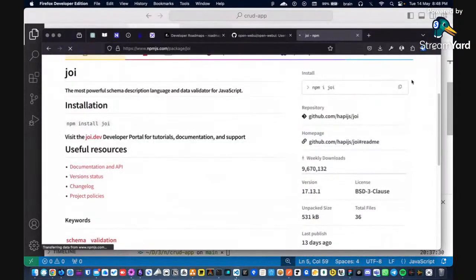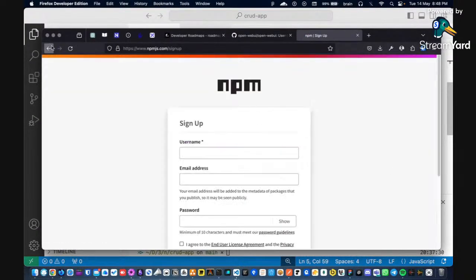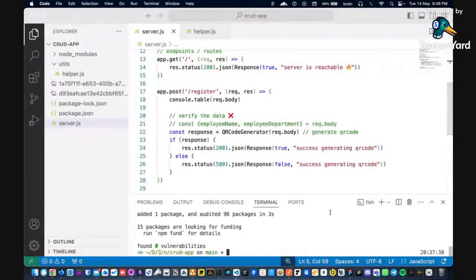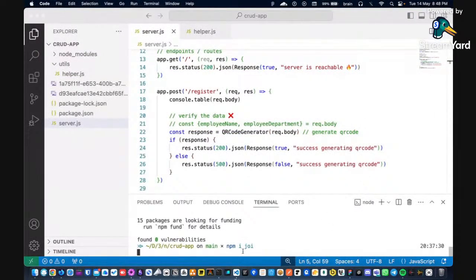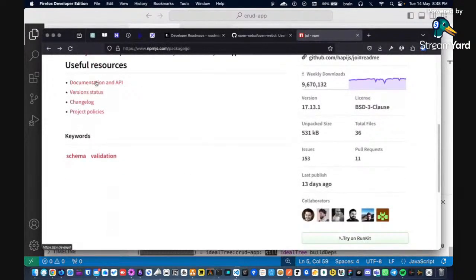It's quite easy, as I mentioned, right? I don't want to sign up. I'll go back to this. All right, so I can simply install Joi, npm install joi, and I can utilize the code from here. So let's just go to the documentation and API. So we can simply grab a sample code that we can use.